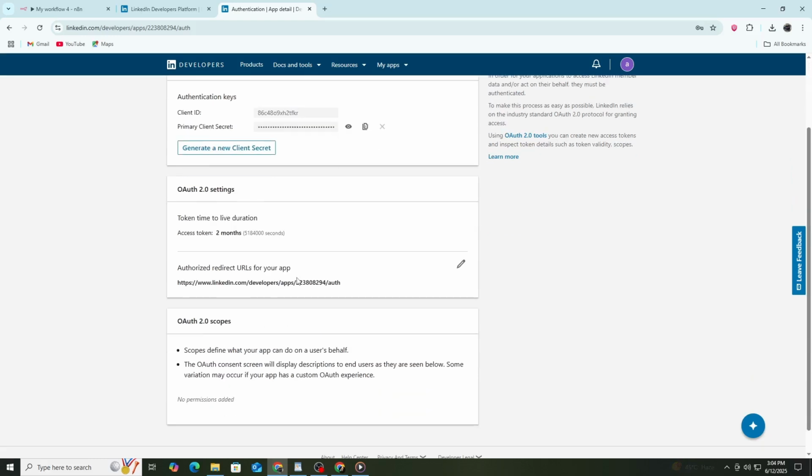Next, scroll down to the section called Redirect URLs. This is important. You need to add the URL that n8n will use to complete the authentication process. Make sure you copy and paste the correct URL into this field. Then click Update to save.